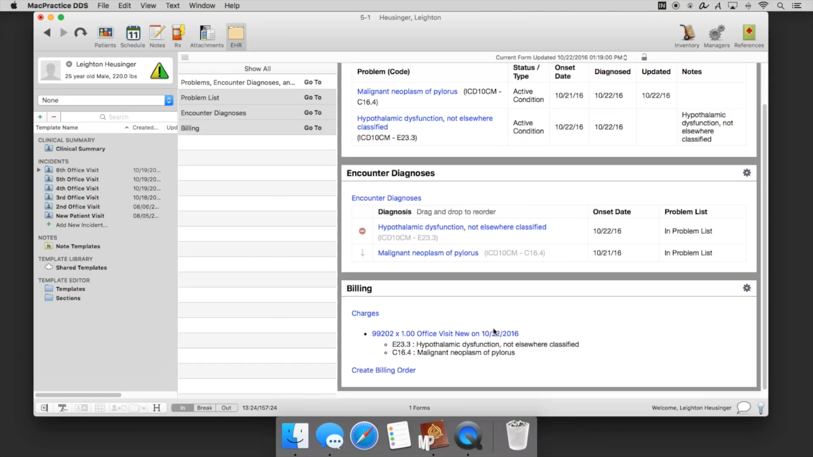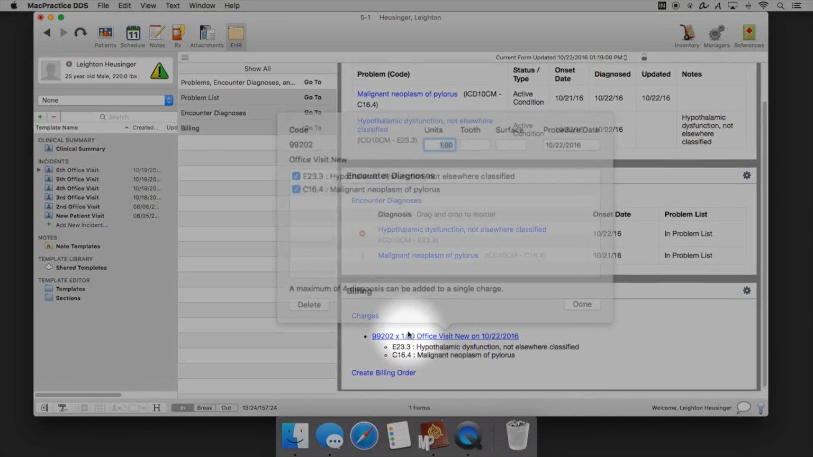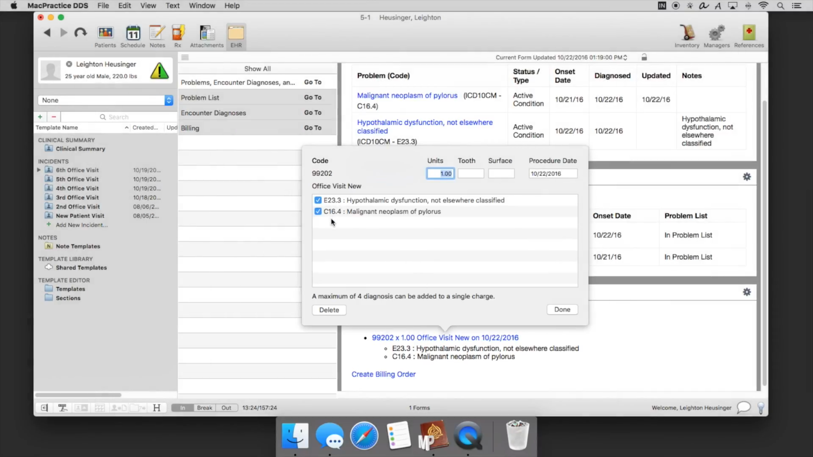MacPractice will automatically assign the current encounter diagnosis codes to the procedure. If the details need to be changed, click the procedure and update the relevant information. Diagnosis codes can be reordered in the following screen.